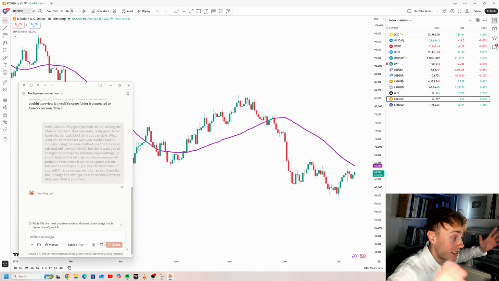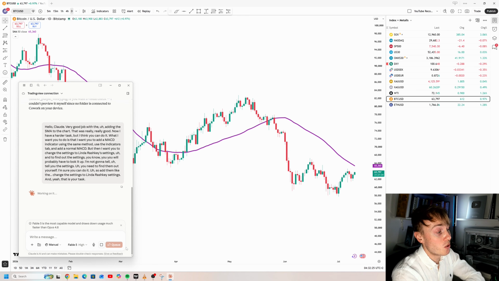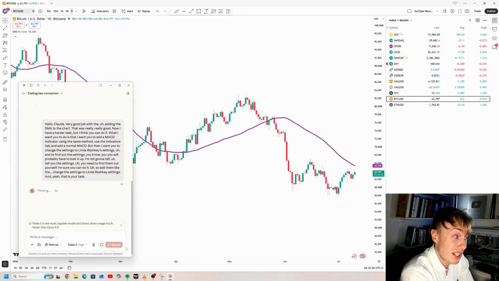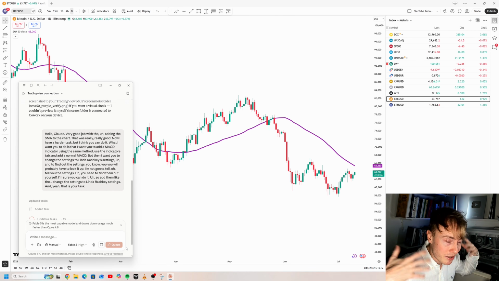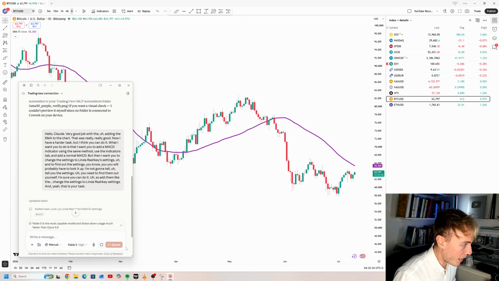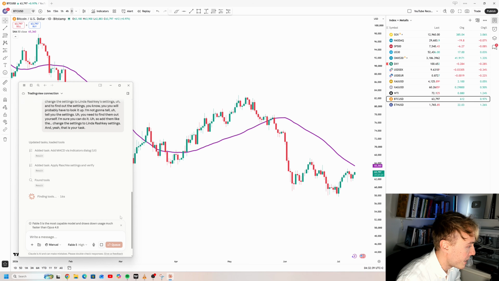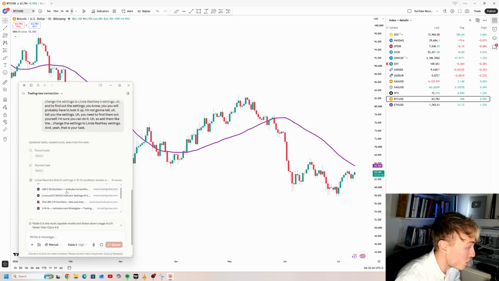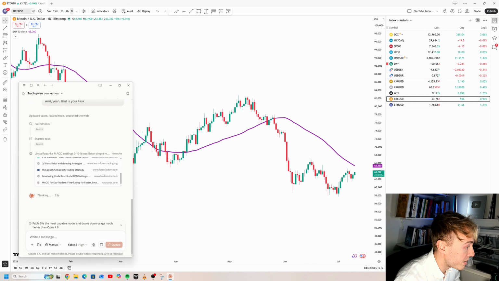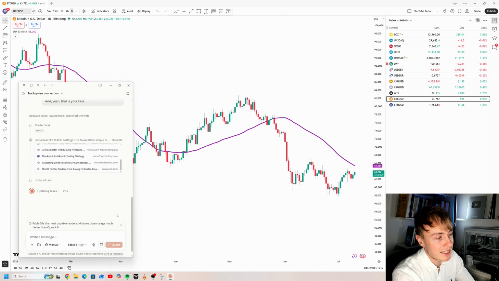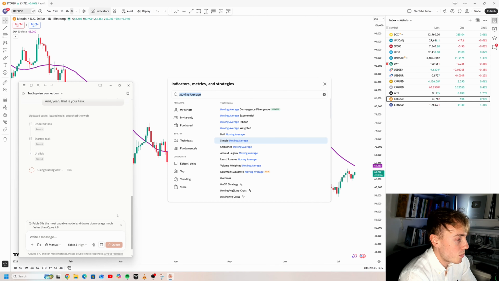And then we hit enter and let Claude do its thing. This is a pretty complex task, so I assume it will have to think for quite a while. But hopefully it can do that. So it's already looking here. It added a few tasks. You can see it's searching the web. It's looking for the right settings here. So I think it will be able to do it. But I will be back when Claude has done its job.